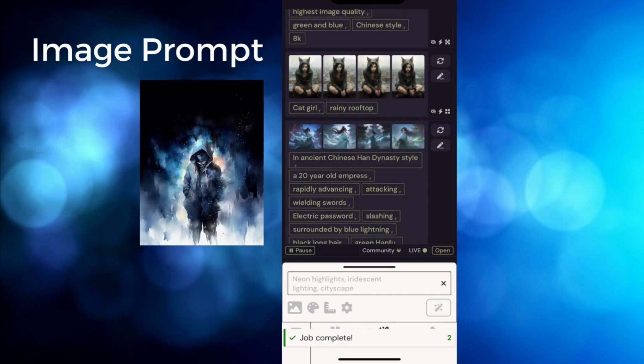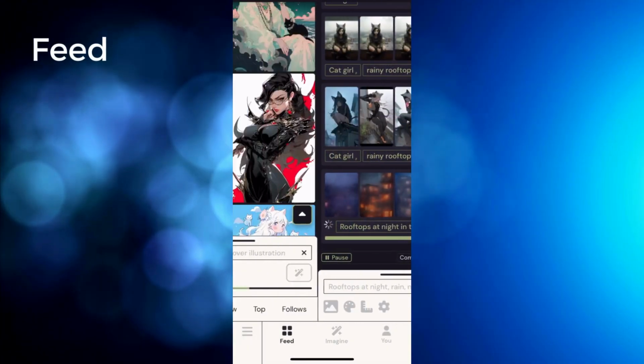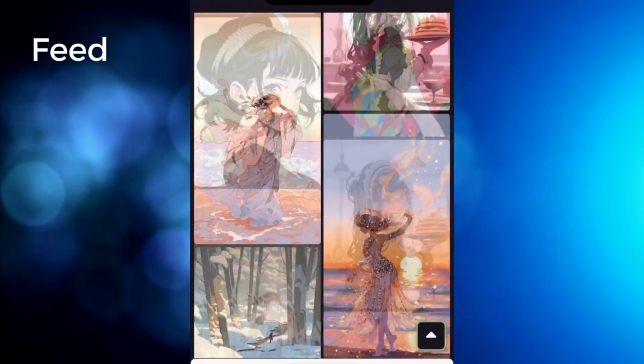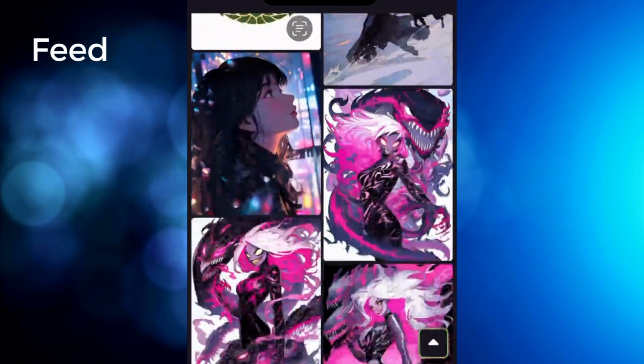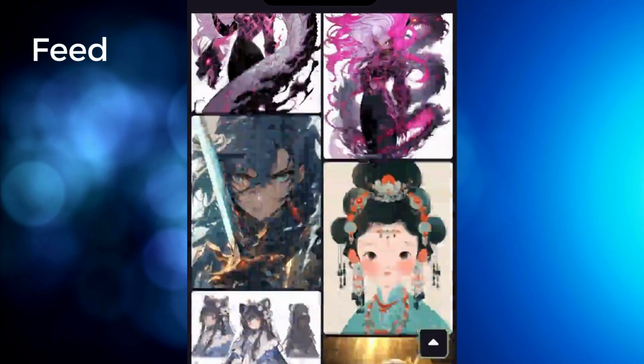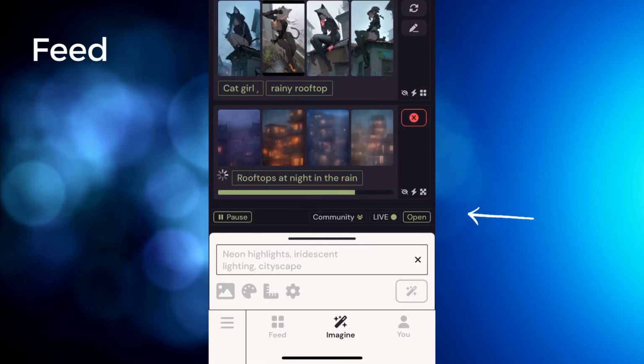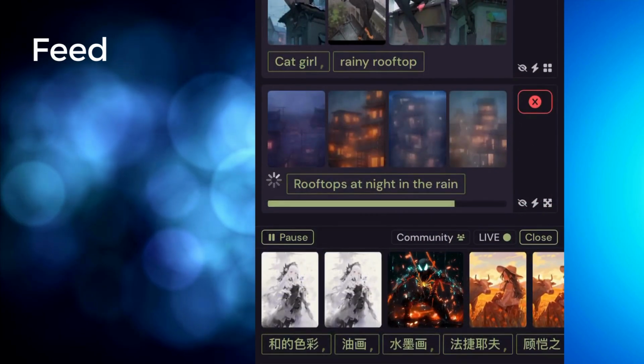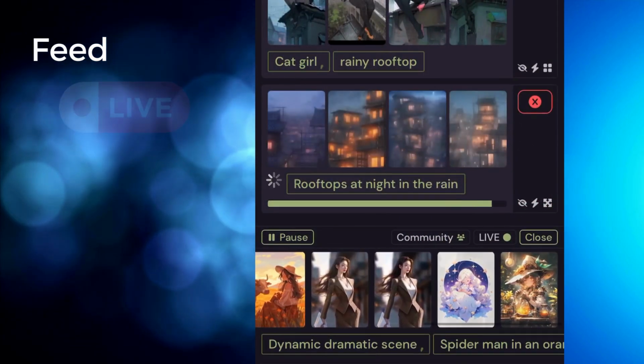Now that we've created some images, let's go to the feed. And this works just like the feed in Midjourney or Nijijourney on the website, and you can see what other creators are doing. You can also see this on the Imagine tab. Open up the community and you'll see images created in real time. It's a live feed.